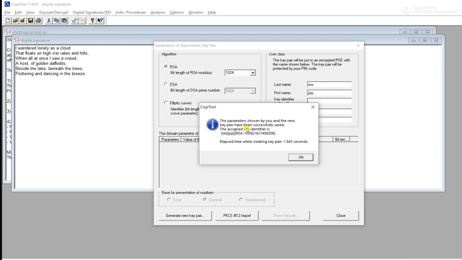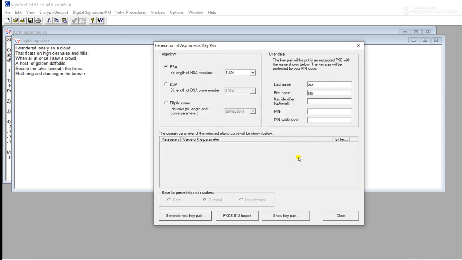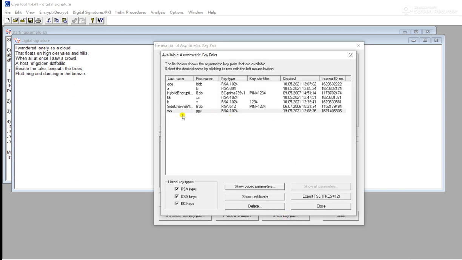So here it says key pair have been successfully saved. We have used the RSA algorithm to generate a key pair. Now if you wish, you can see the key pair. Here it is saved with the help of XXXYYY, the name we have given it.